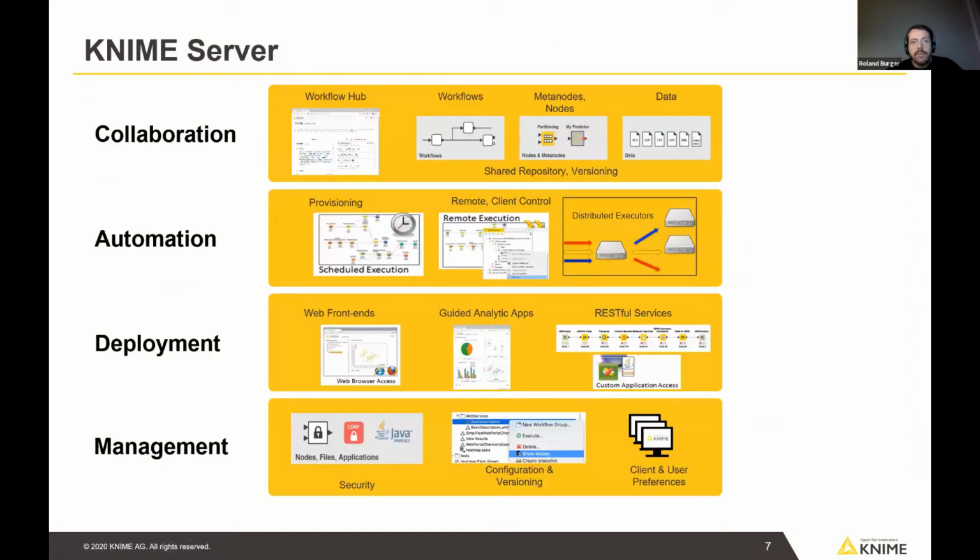Here is another really quick overview of the topics we're going to cover today. But honestly, let's not spend too much time on these slides. Let's go on and see KNIME Server live and in action.